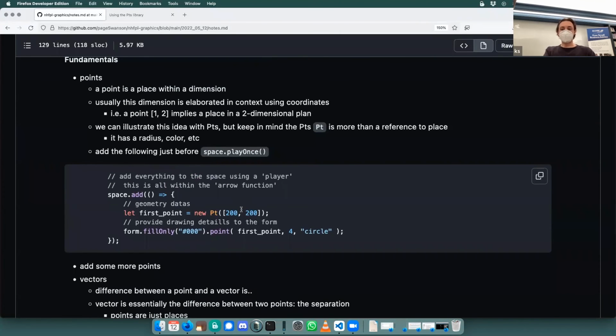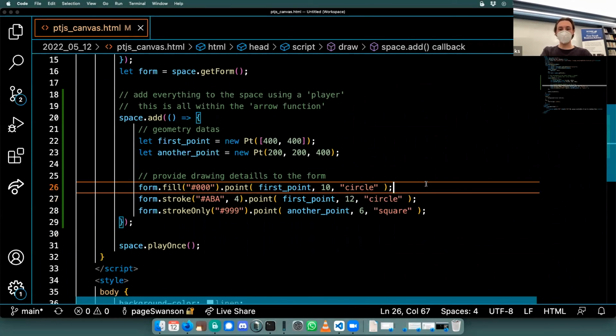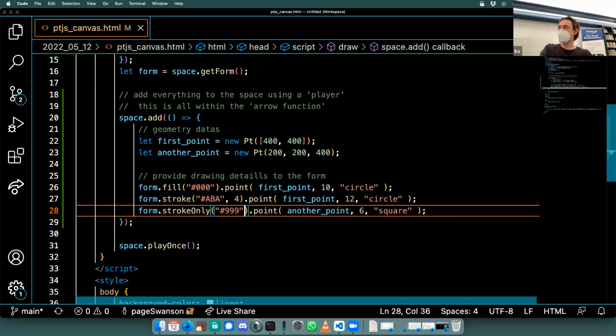Okay, so we experimented with adding some more points, which was pretty cool. Maybe I can put this back down. Is that how this would work? I don't like this square. Okay, yeah, I guess that's how you do it. You just have to re-specify.